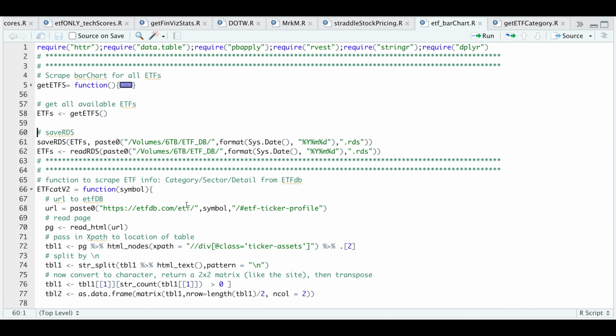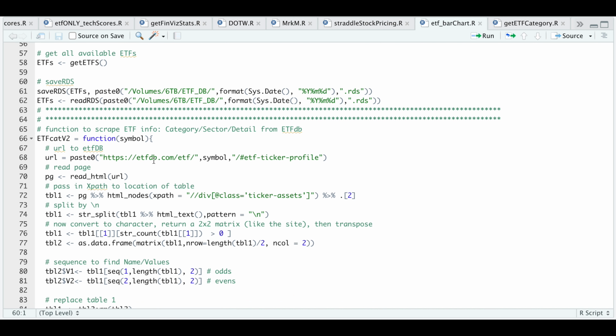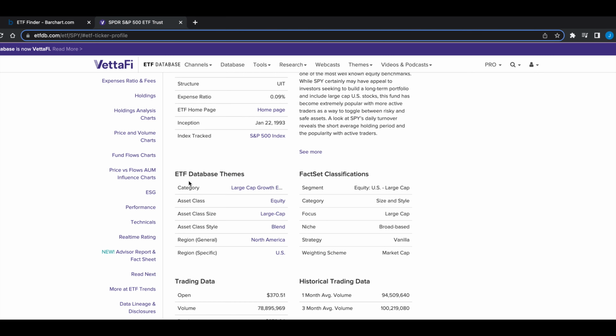And within this function, I'm just going to pass in the URL to take us to the ticker profile at ETFDB. If we run through an example, I have assigned the SPY as our symbol. So I'm going to build a URL. I'm going to read that page in and then pass in the XPath to the location of the table, which will be our first table, which would be this one.